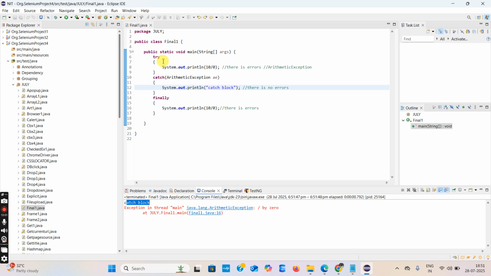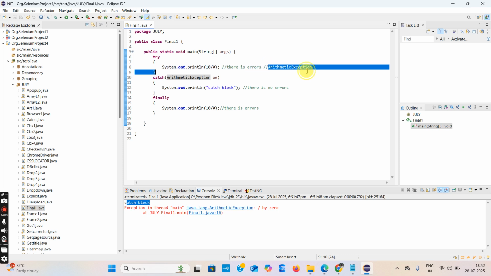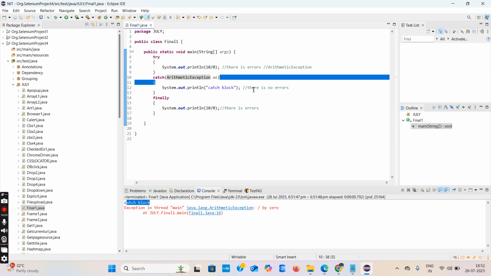Why are finally and try not executed? The try contains an error and finally also contains an error. That's why both are not executed. Only catch will be executed. Why? Because here the arithmetic exception and catch both are matching. That's why catch will be executed here. The catch block can handle the exception, and here the finally block also has a problem.